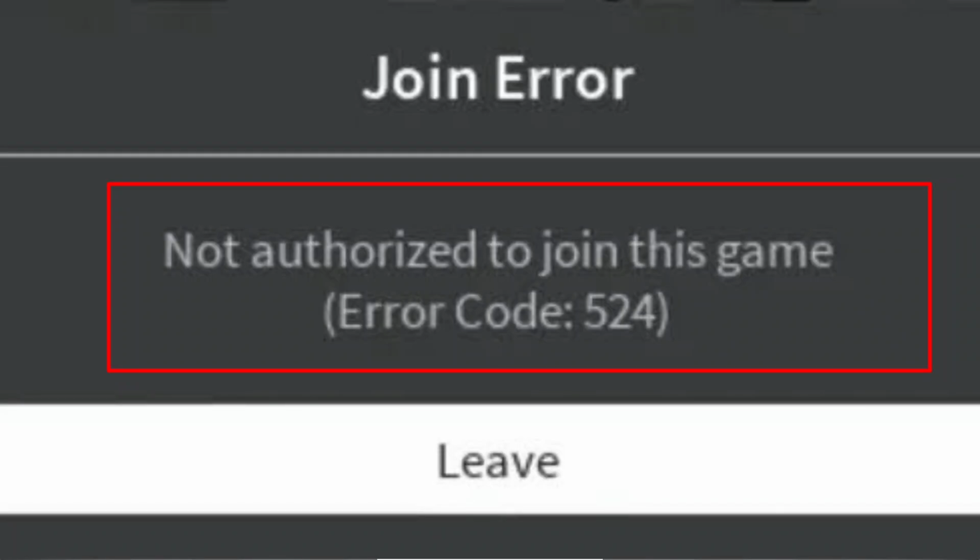In this video, I'm going to tell you how to fix the join error on Roblox: "Not authorized to join this game." Error code 524 typically means you are trying to join a VIP private server without permission, or Roblox is blocking access due to server restrictions or age limitations. So I will tell you how to fix this error.